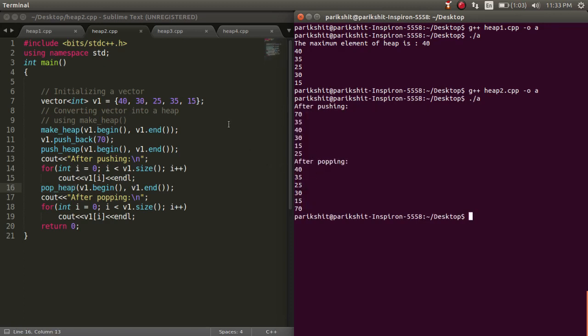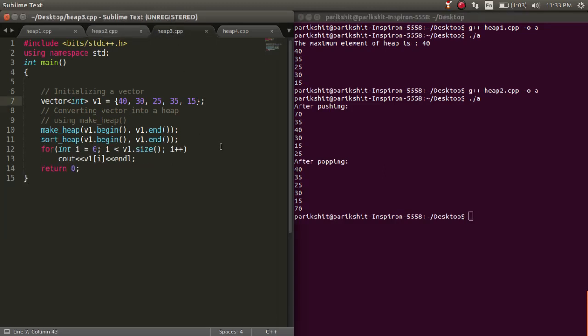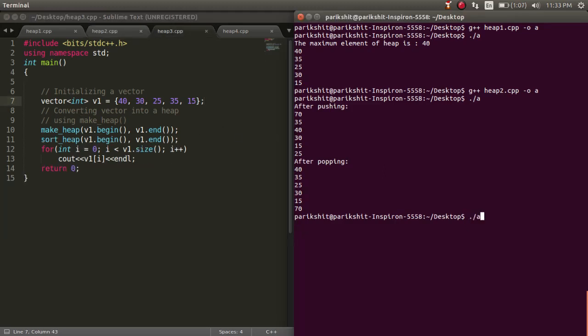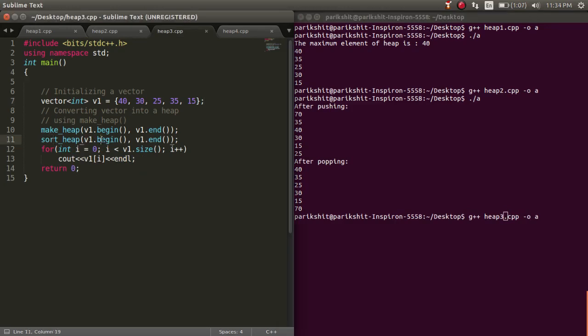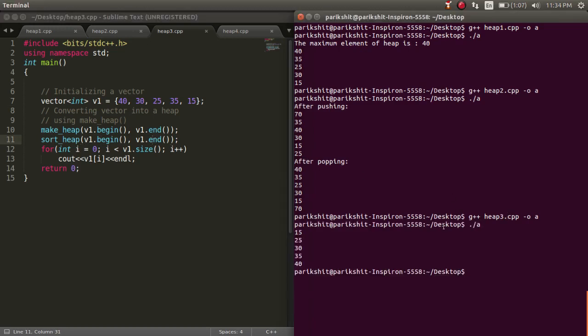Next, let's use the sort heap function to sort a heap. After this operation, the container is no longer a heap. We just need to pass the beginning and ending address of the heap to sort it. Let's run this code. We can see that the output is as expected.